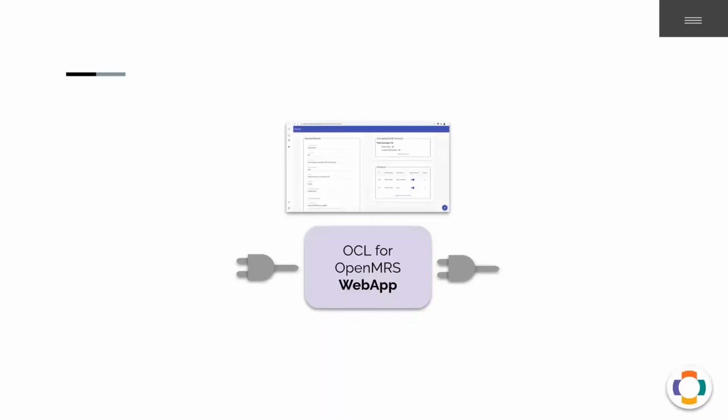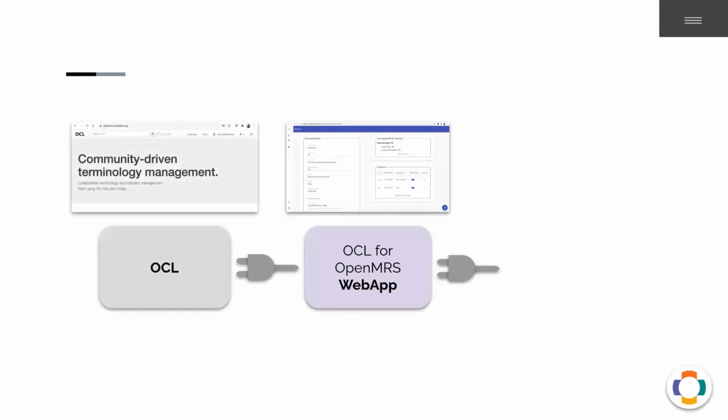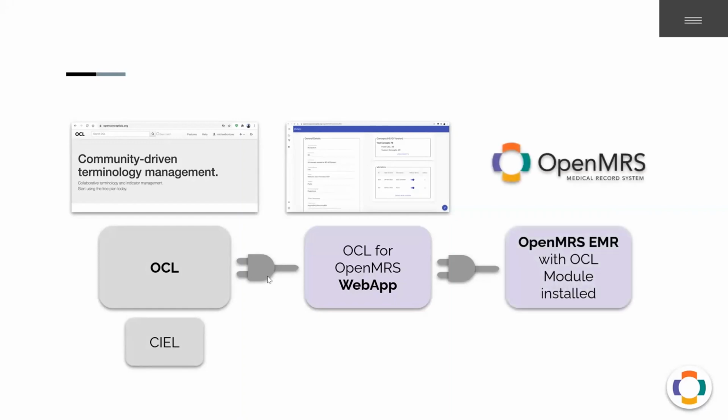So this web app is plugged into two places. Next. So first of all, as I mentioned, it depends on OCL as the backend and CL as an example key tool based within OCL. Next. And then this all quickly goes into OpenMRS. You can upload your dictionary and your concepts within clicks and within moments.